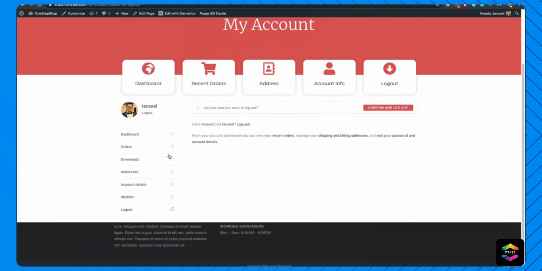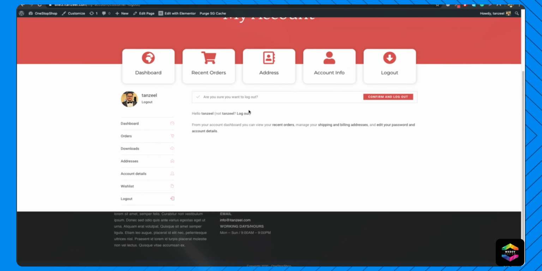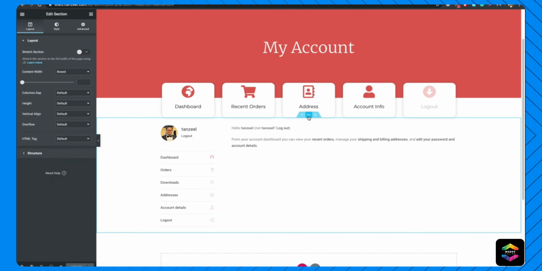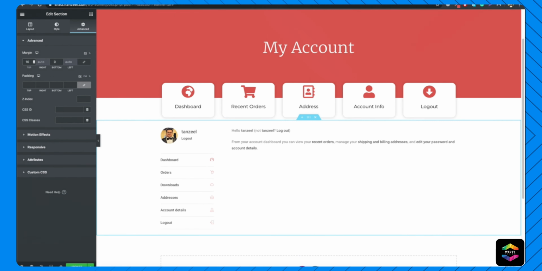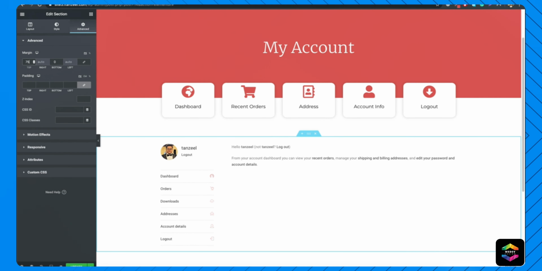Now what we're going to do is get rid of this, and we also have to give some spacing down below. For that, we first select this, go to the advanced, and on the margin, we're going to be adding some margin. That's going to be 100. So let's just keep it 75, and that's all. And now it's done.